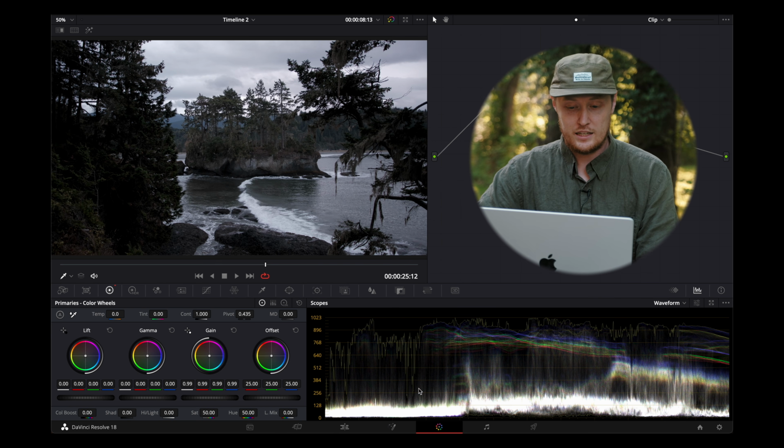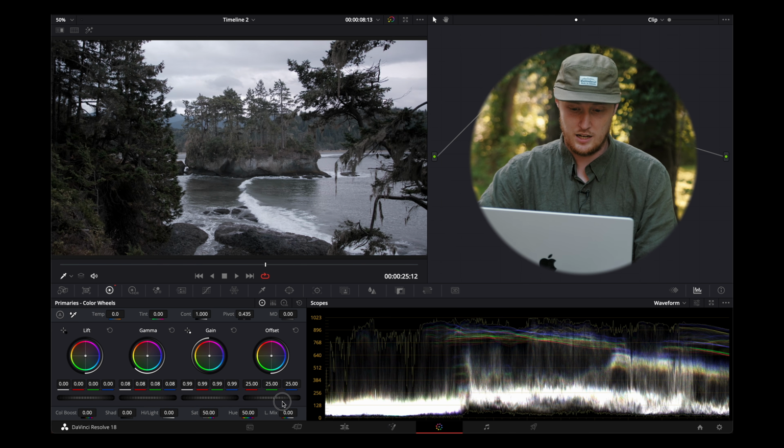So why do I expose the footage this way? Well, simply when I go and I grab my gamma and I start pulling it upward, you'll see this image is coming all the way back. There is no loss here when you're looking at the bottom.